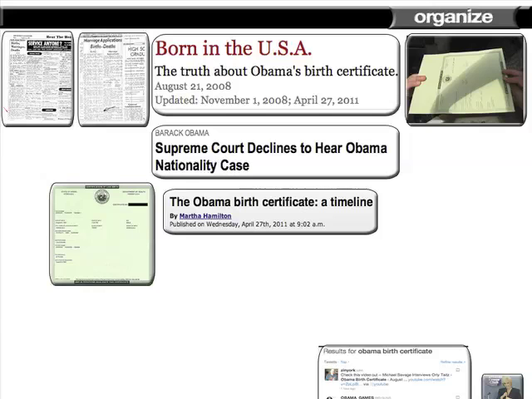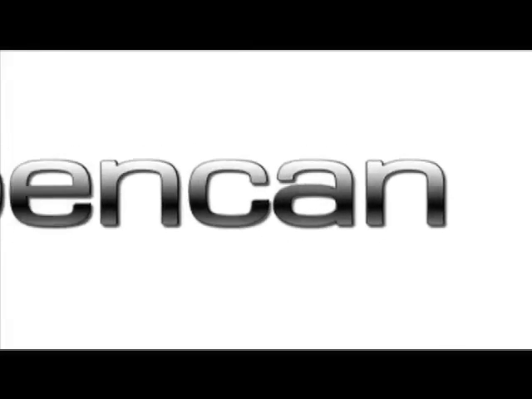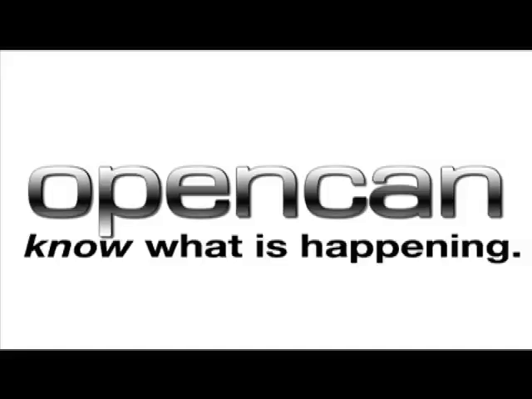OpenCAN stories are constantly updated and evolving. A journalist may enter more finished published stories, the automated web scraper may find new stories covering the same topic, and users may upload their own content to the OpenCAN platform. Users of OpenCAN don't simply hear or read what has happened, they know what is happening.